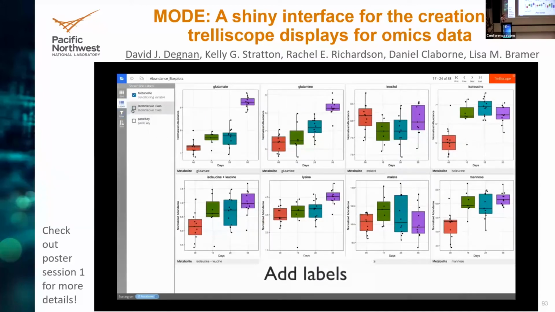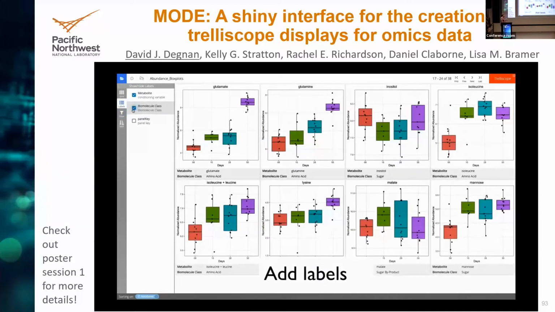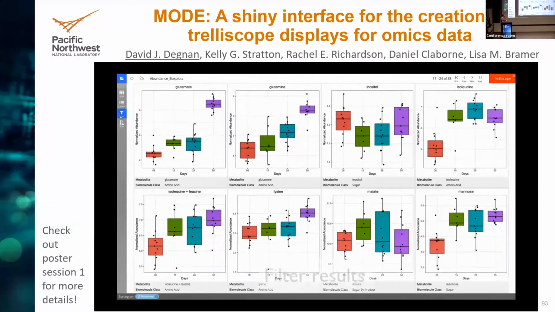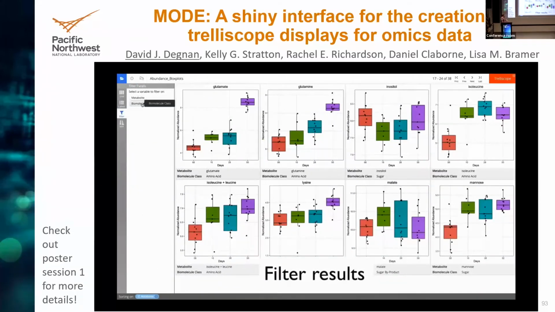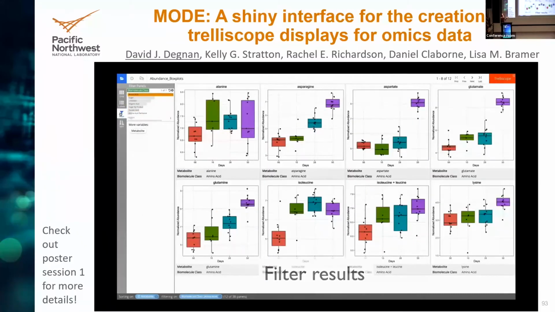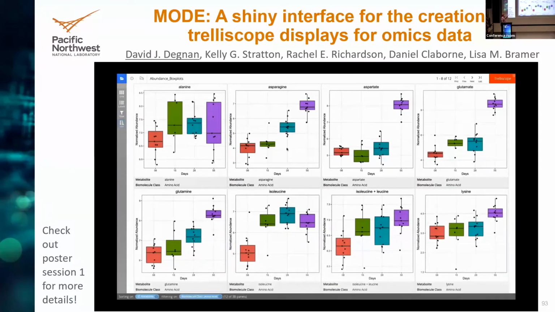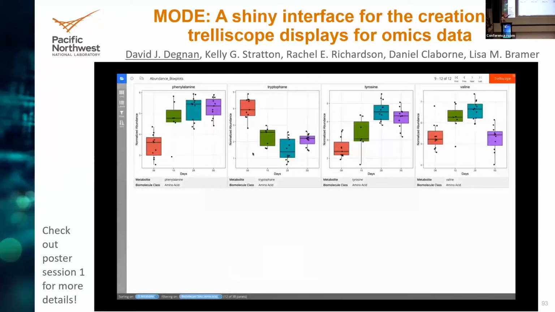So here I'm interested in biomolecule class information that I just added myself into the file, and then I was able to pull into the trelliscope display. And then here I'm interested in looking at amino acids. And so this allows us to see trends across all the amino acids for this data set. For these tomatoes, we see an increased expression from day 8 to day 55. For most of the amino acids, that's the case, with the exception of tryptophan here.